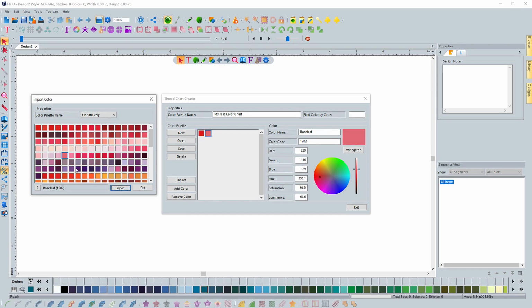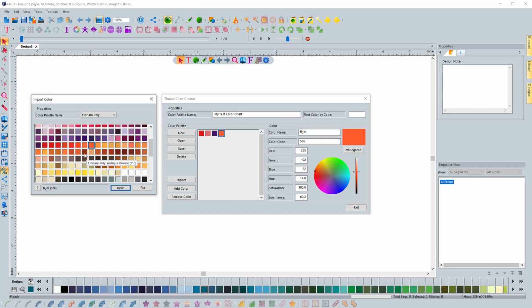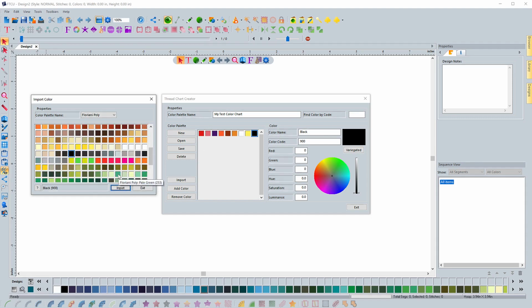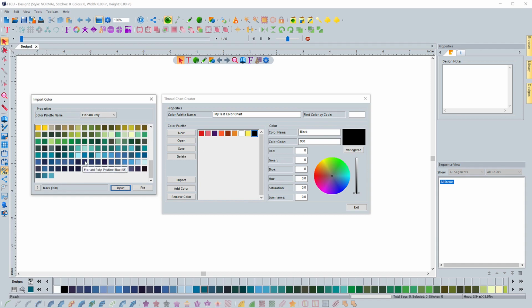So I'm going to click here. I'm going to click this purple. There's 3. Orange is 4. I might want to get a brown, 5. Let's do a kind of goldish color, 6. We can do white, yellow, black. Let's see, we have 1, 2, 3, 4, 5, 6, 7, 8, 9. One more. Let's do a blue color. And this blue right here. Import. So now we have 10 colors in from the Floriani thread chart.